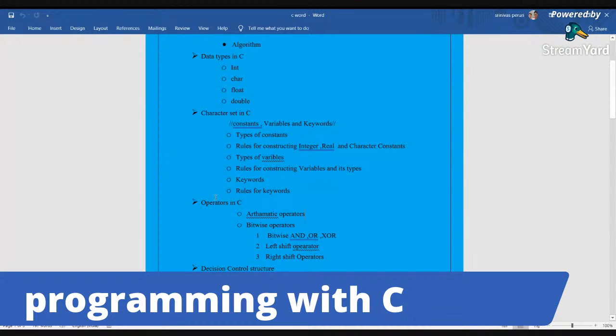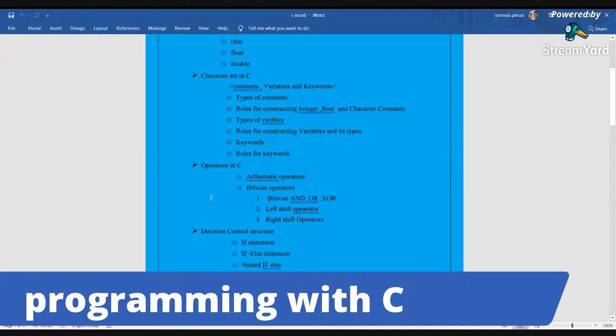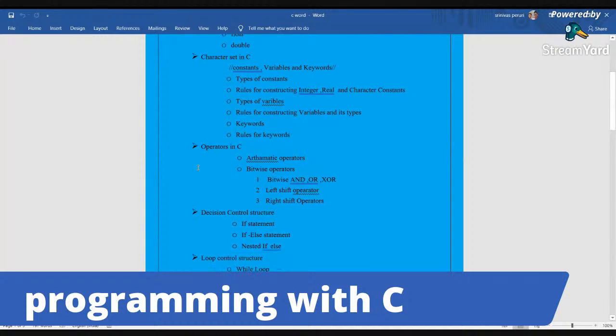After that, we have the logical operators. Logical operators mean you will be more familiar when you are discussing the digital logic design side. The entire programming language depends on only logic, whether zeros or one, binary values. So it will be performed by arithmetic operators.